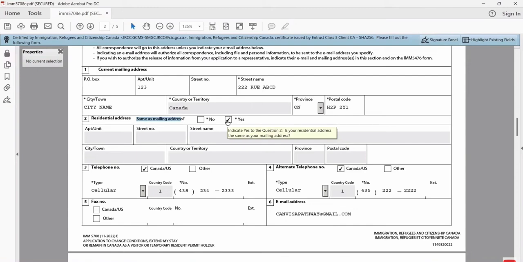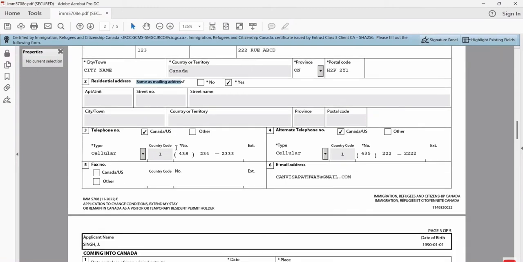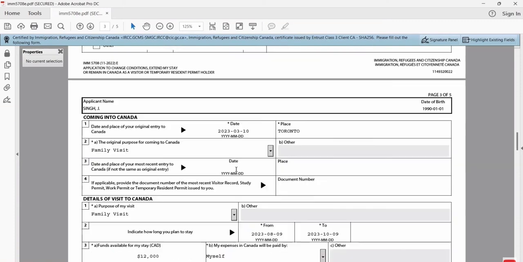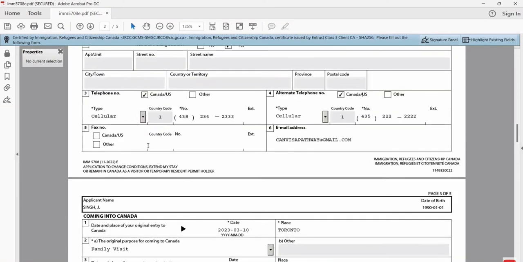So move down. Then you need to provide a phone number inside Canada. You can provide an alternative phone number as well. Then move down. Then you need to provide your email address here and scroll down. Then let's move to the next section.